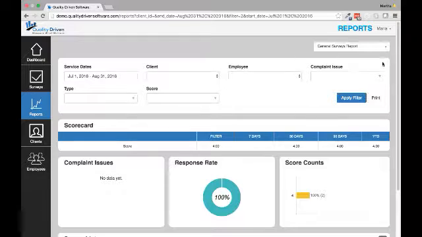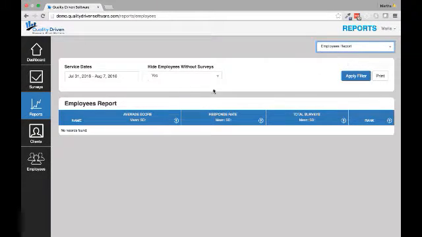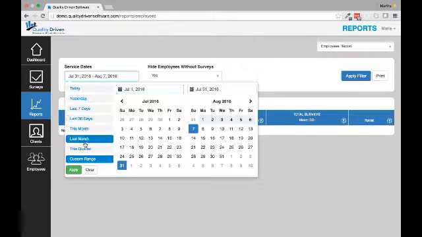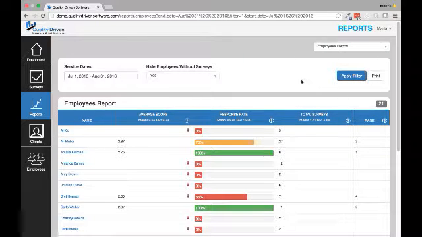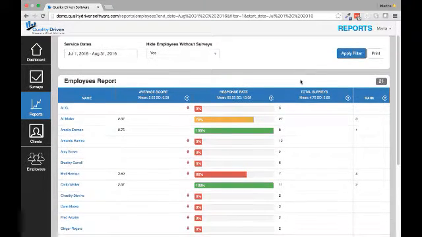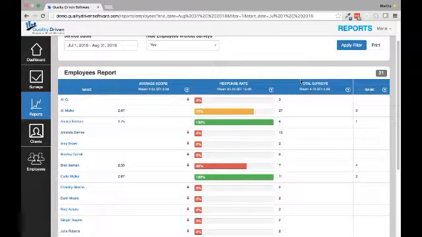Okay. Now, the other thing in reports is that you can actually get an employee report, and you would pick your time range and then you would apply the filter. And then this is a handy report just in case you do bonuses or performance reviews or whatever, and you want to look over a certain time range and then see what each employee's average score was, what their response rates were. You can see how many surveys were returned and then their ranking.